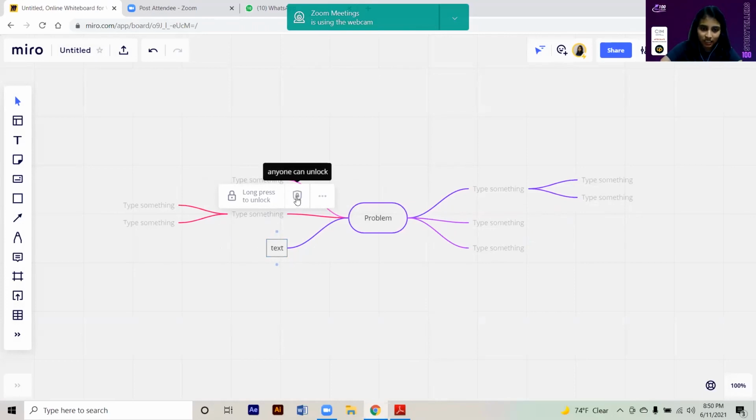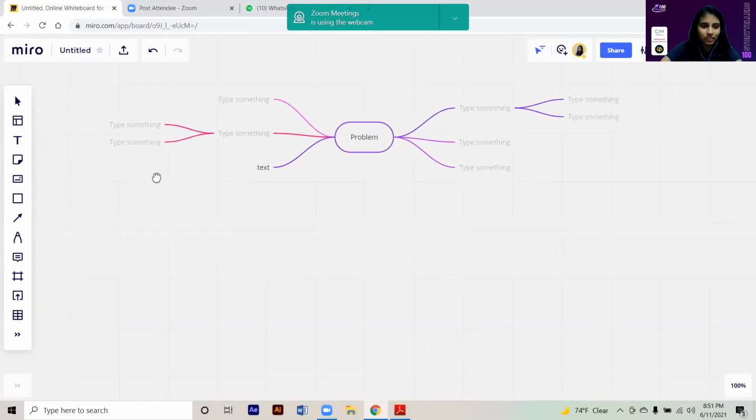And there is another kind of thing like a super lock. If we only want the owner to be able to move it, we can simply click on this move lock. So the owner can only, if he wants to edit, click on it, long press, and start editing the work. Next, there is a text tool. Then the sticky note is another one of the main tools present here.